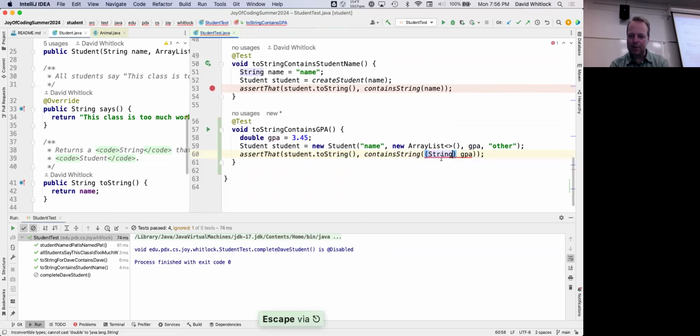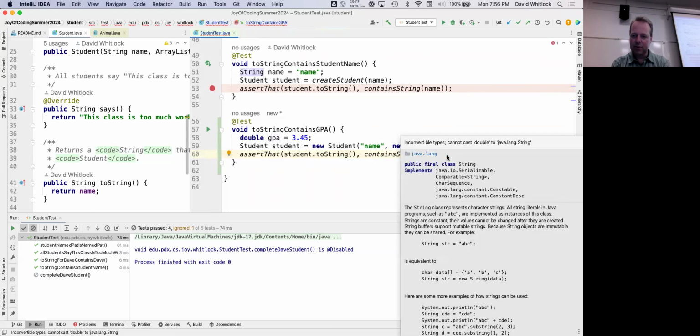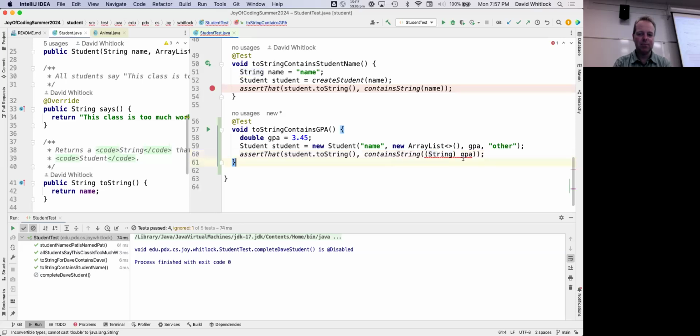Yeah, it still doesn't like that. What does it say? It says inconvertible types, cannot cast a double to a string because a string is not a double. Okay, fair enough. Or a double is not a string, rather. Yeah, String.valueOf. Nice. Yep, this is one way to do it. This is a good way to do it.